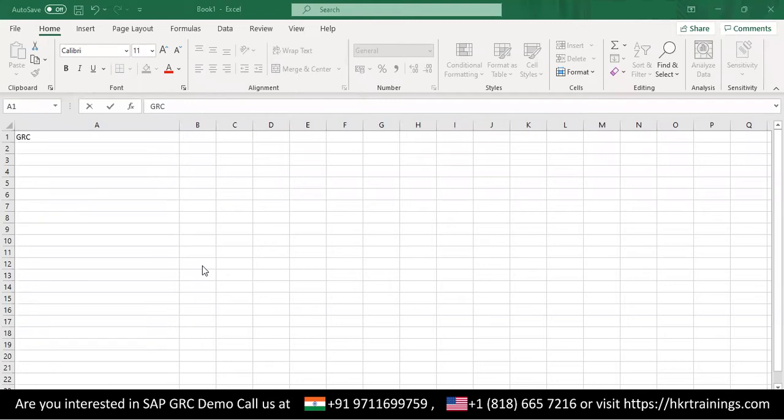So the name itself tells a lot about GRC. Governance means controlling. Risk is something that every organization should try to keep as low as possible, and compliance is nothing but auditing. So it's controlling, also helping with managing the risk, and also helping with the audit. So its name tells a lot of things: governance, risk, and compliance.